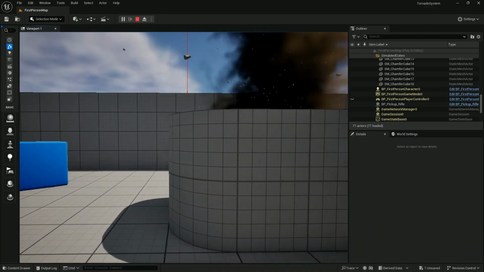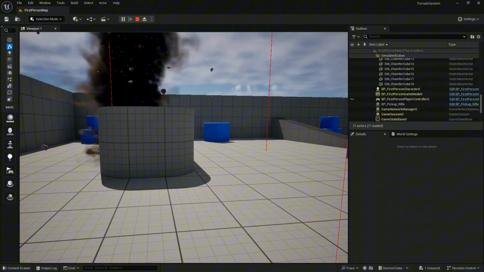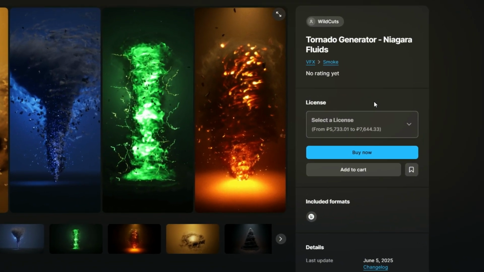In this tutorial, you'll learn how to set up a spline-based tornado movement, and I will also give you a pack of tornadoes for free.